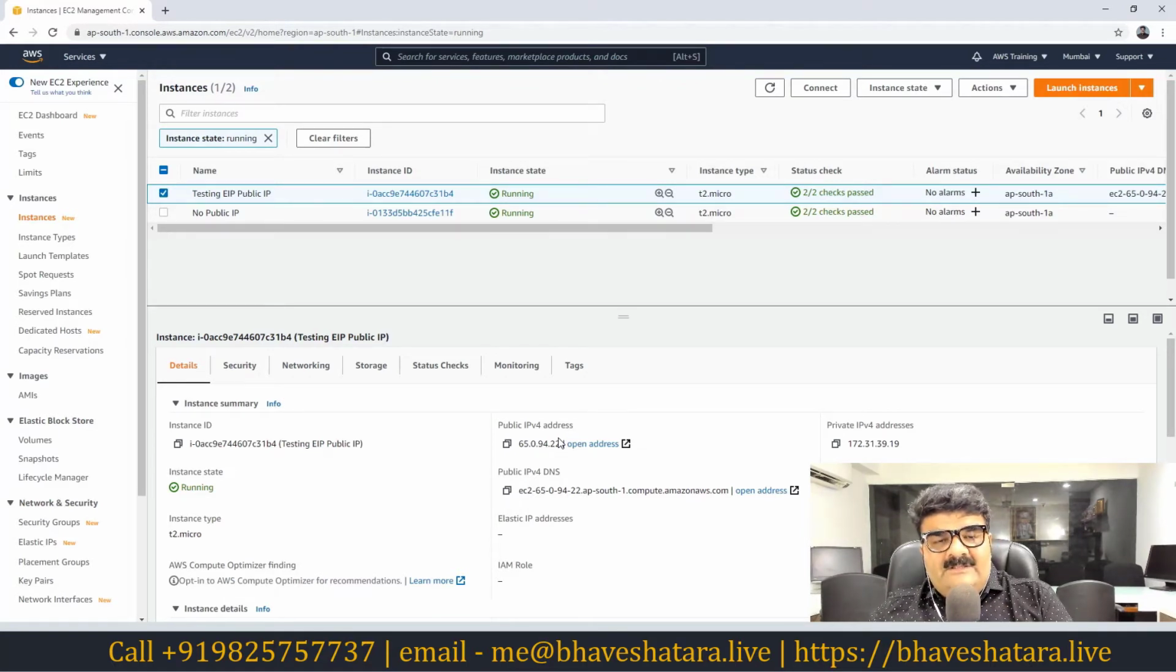Now the matter with the public IP that you select when you create your EC2 instance is that it is not permanent. It is not static. When you reboot your system or power off your system, Amazon will change this. This is important. Suppose I have this test EIP public IP EC2 instance, and it has this IP. I'm going to copy this public IP.